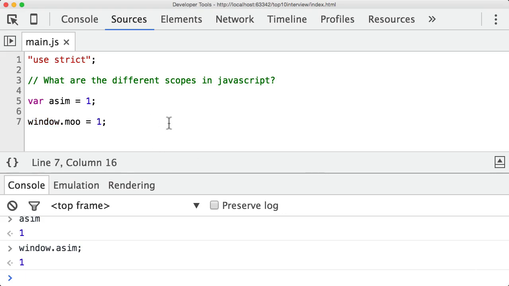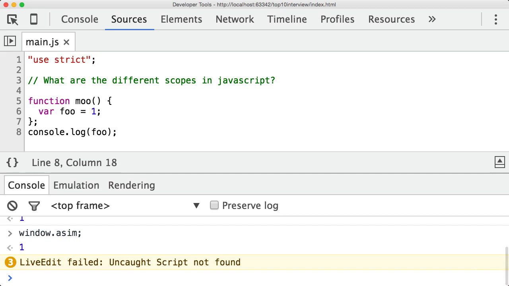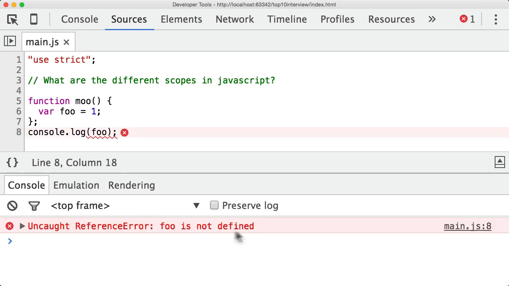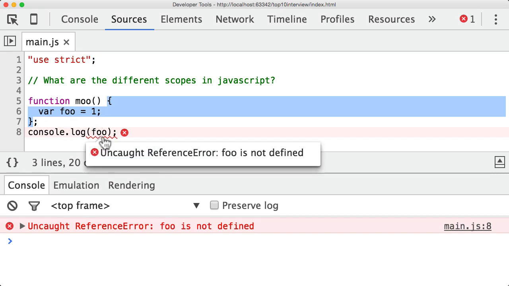Another scope which we have in JavaScript is function or local scope variables. So if inside our function moo, I declared a variable foo and I made it equal to 1, and I try to use that variable outside of that function moo, let's see what happens. If I refresh the page, you can see here it says uncaught reference error, foo is not defined, because the variable foo is only available to us from within the block of this function, which is defined by the curly braces. Outside of this block, foo does not exist anymore. Because we're trying to print it out, it's giving us an error.